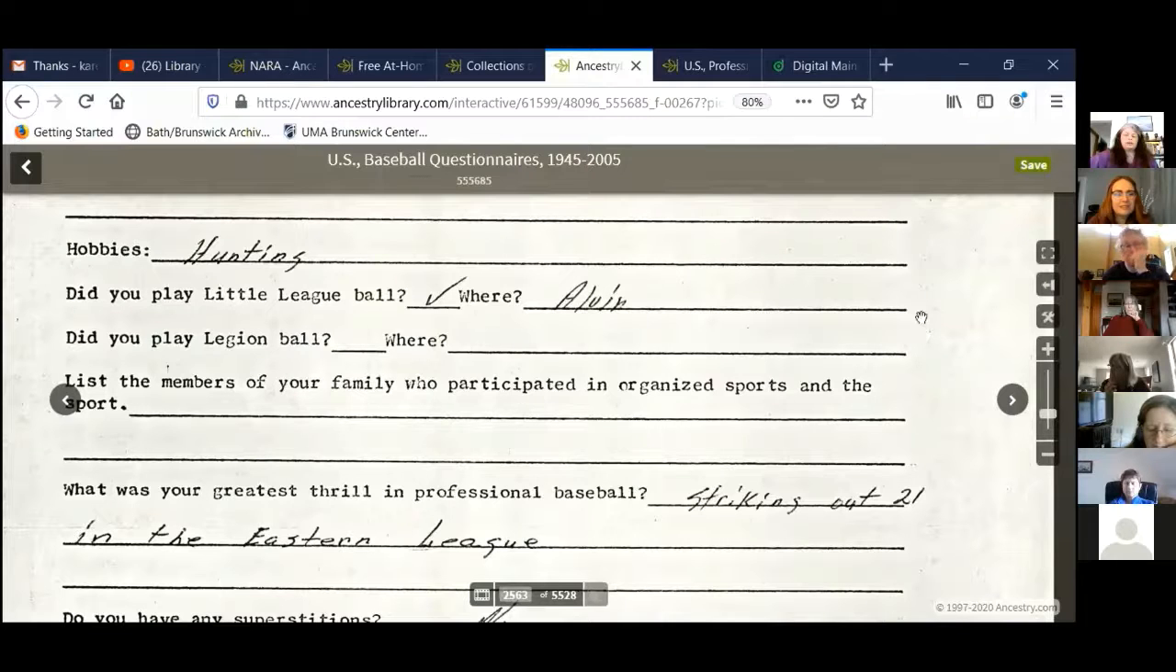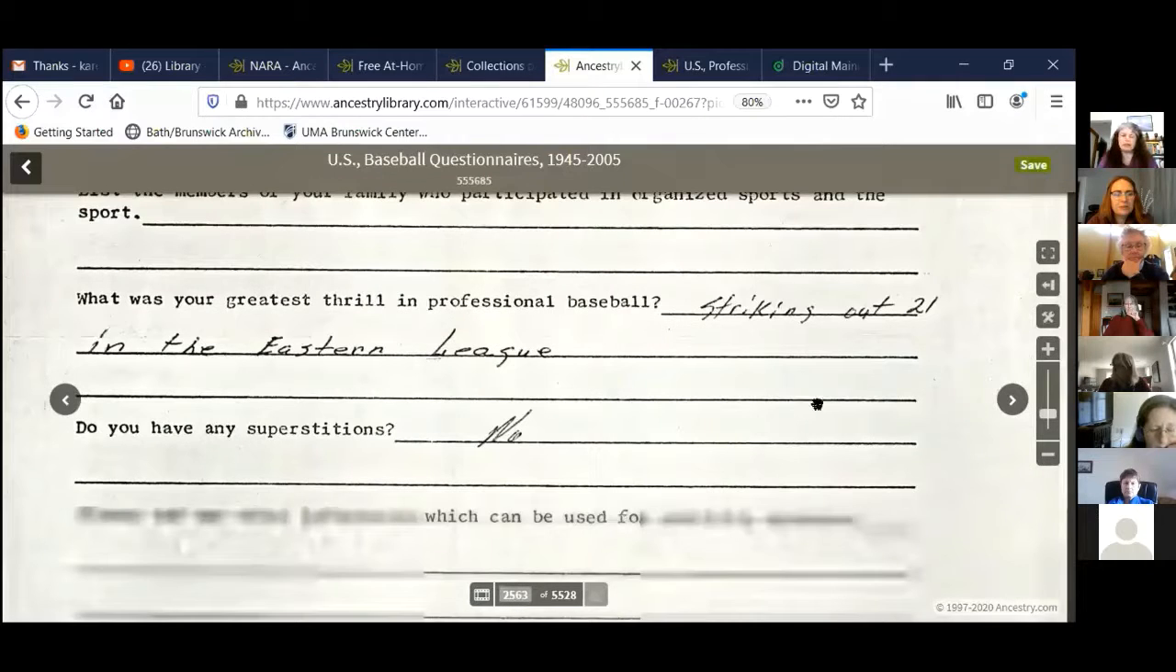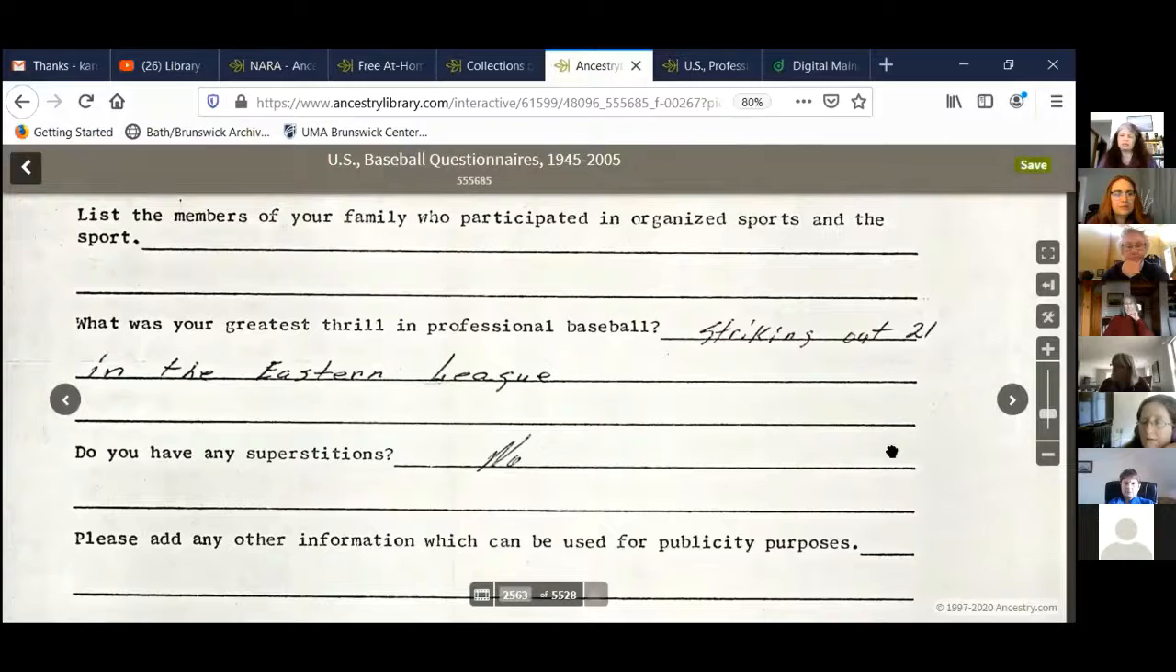And here's another question I really like. What was your greatest thrill in professional baseball? In his case, striking out 21 in the Eastern League. Well, I don't do baseball speak, so I'm not sure if he meant 21 players, or maybe somebody out there can explain that to me. Do you have any superstitions? No, which is surprising. I thought most ball players did, but maybe not.